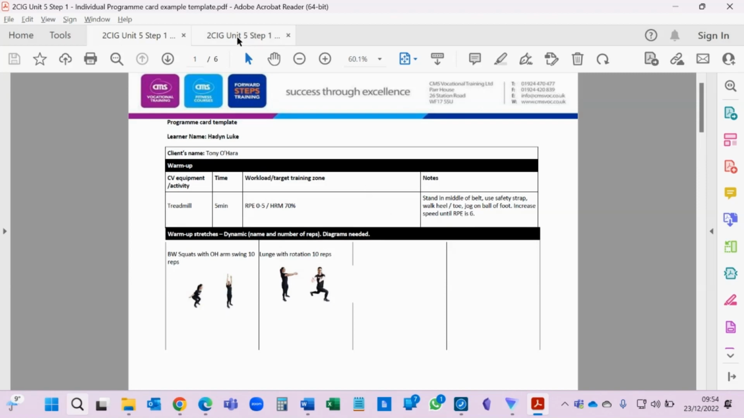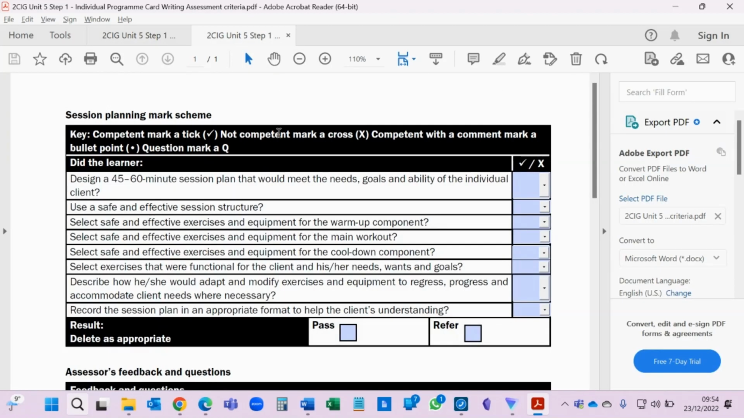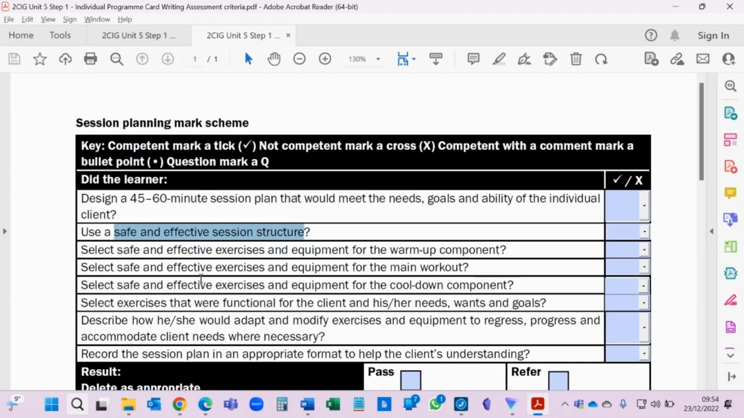And then finally, to assist you in this writing of the program, this is the document your assessor will complete. So is the session looking like it's going to be 45 to 60 minutes long? Do you use safe and effective session structure? So that's in particular about exercise balance and exercise sequence. Do you select safe and effective exercises and equipment for the warm-up? Do you select safe and effective exercises for the main workout? Do you select safe and effective exercises for the cool-down?